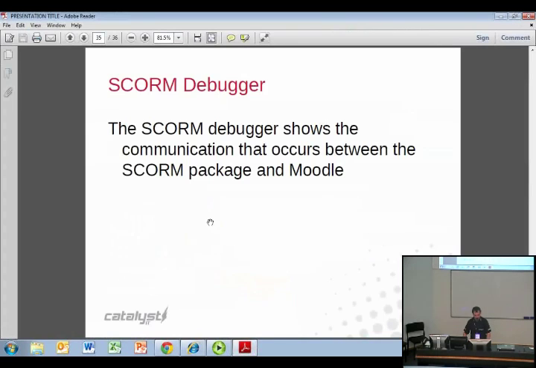But basically that SCORM Debugger displays every single call that the SCORM package makes to Moodle, and whether it was successful or failed. So if it was a failure and it passed something back to Moodle that Moodle said, no, this doesn't comply with the Moodle spec, then it throws an error and shows you some nice information.